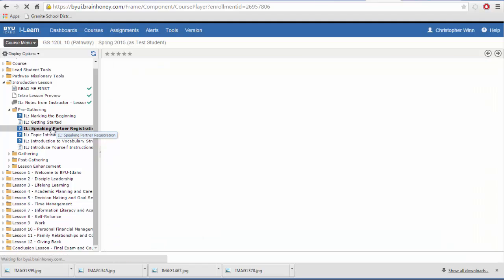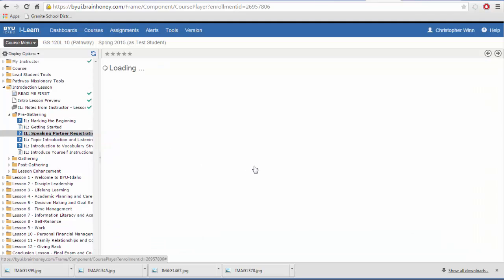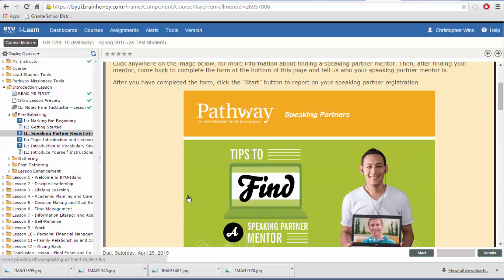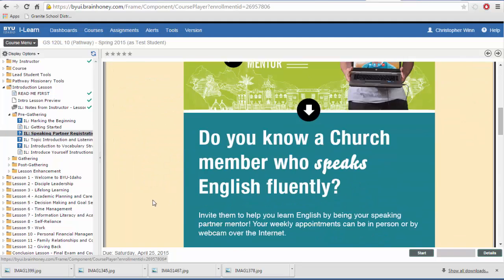Speaking partner. You are required to have a speaking partner. I'm going to read here what it says. A speaking partner program gives you the opportunity to have weekly conversations with somebody that is fluent in English. The speaking partner discussion material for each week are contained in lessons 1 through 12. Only English should be spoken during the appointment. So each week you'll need to spend a half hour with a speaking partner.